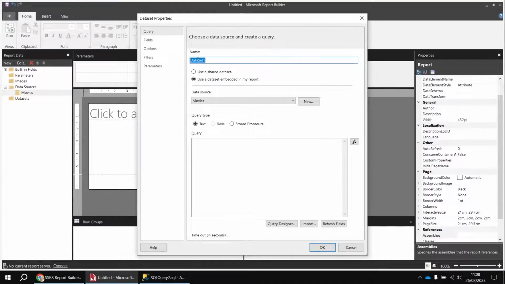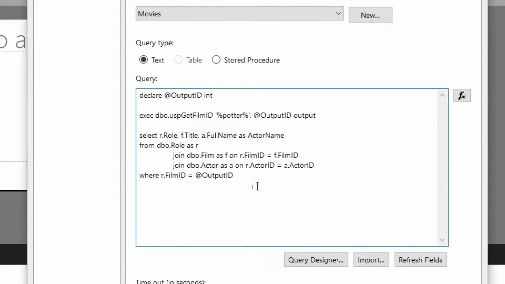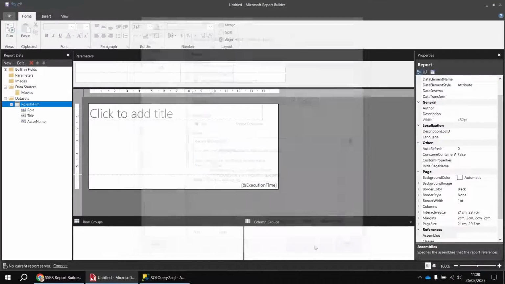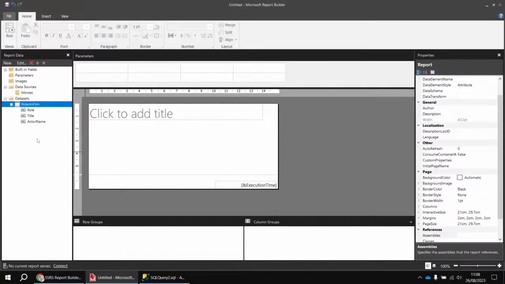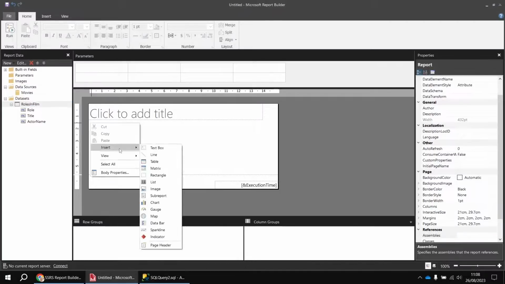I'll call this one, what should we call it, roles in film. And then we can simply paste in all the code we've copied into the query box. So identical to what we've just been using in SQL Server Management Studio. If I then hit the OK button, we'll generate a new dataset with those 3 columns from the final select statement. Let's add a table into the report so we can see the results.